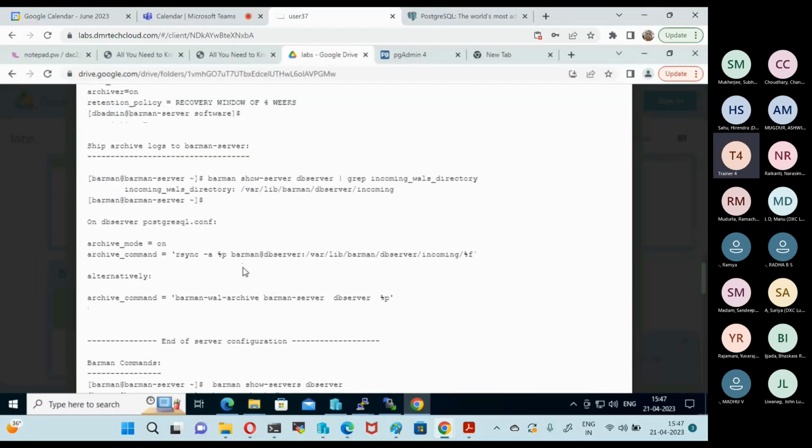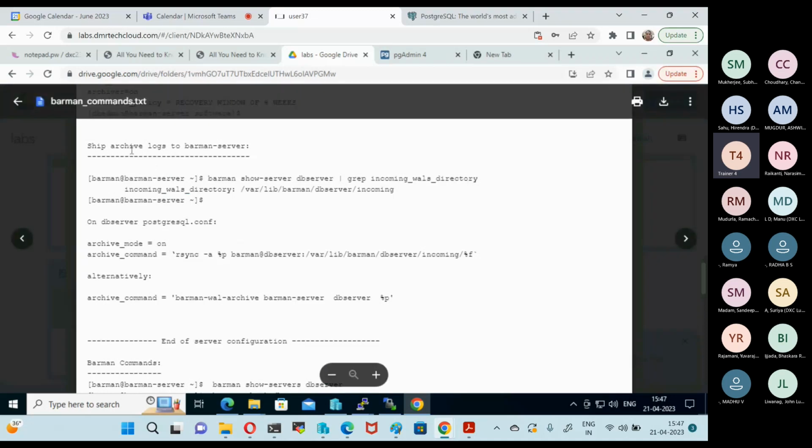One more thing is important. We need to adjust the archive command. Only on the Postgres server will it ship the archives. So what we need to do is set the archive mode on and the archive command.